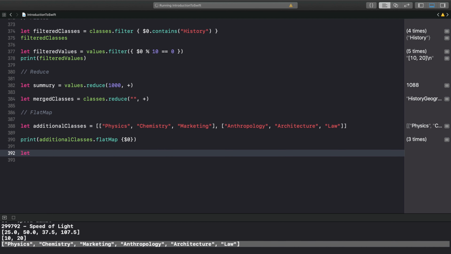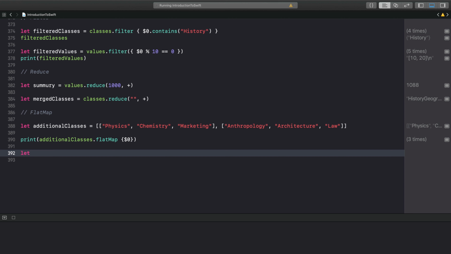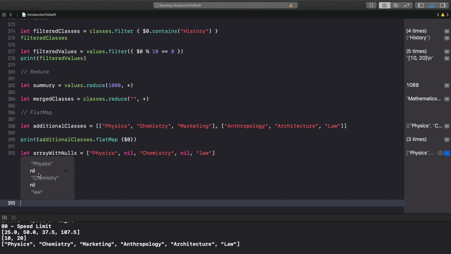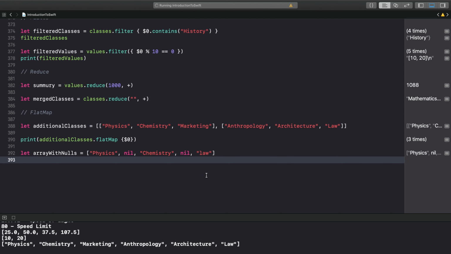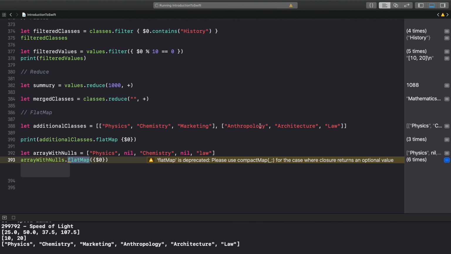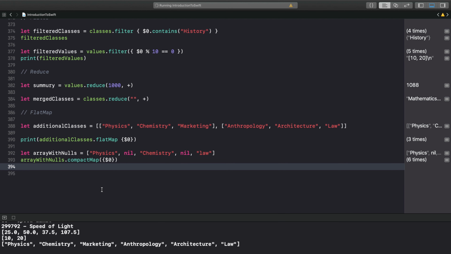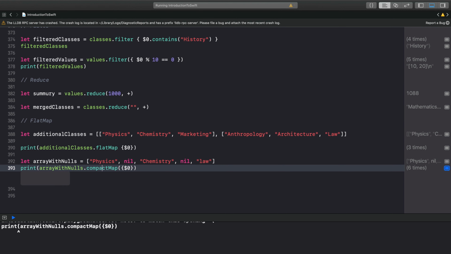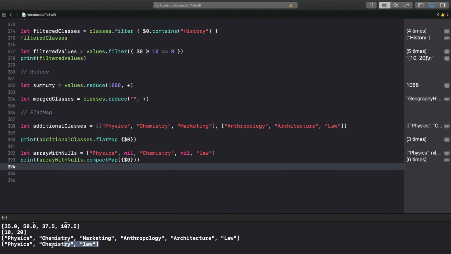Another example is how to get rid of nils the same way. So if you have an array, and if we inspect that array, you will see that we have the elements, but also the nil values. And we can simply do arrayWithNils.flatMap and $0. And flatMap is deprecated for this, so you can use compactMap in that case, which will return the array. Let's print it. It's easier to see sometimes with printing. Okay, and this is the array without any nils.